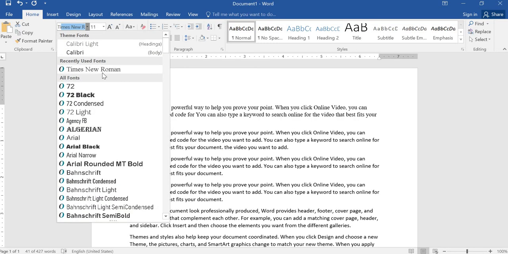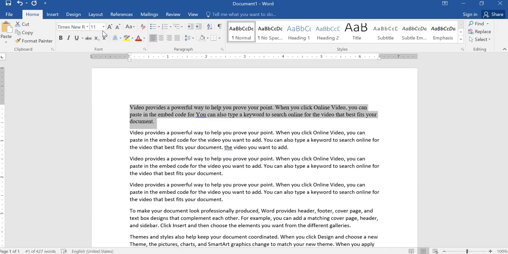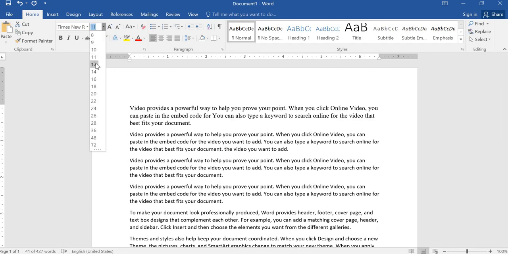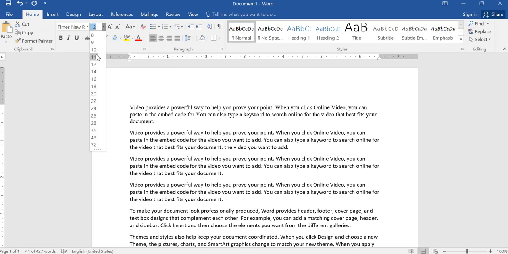So Times New Roman I'm going to select here. And when it comes to size, always you have to use 11 size for the text of your information. Whenever you are writing a heading, you can use 12 size. Only for heading it is 12. For the body text, you have to use 11 size, not more than that. The font you have to use is Times New Roman and the size is 11.